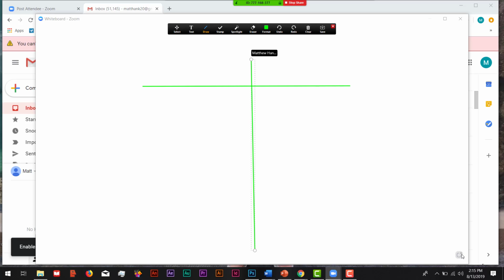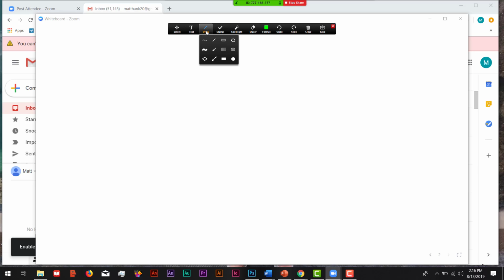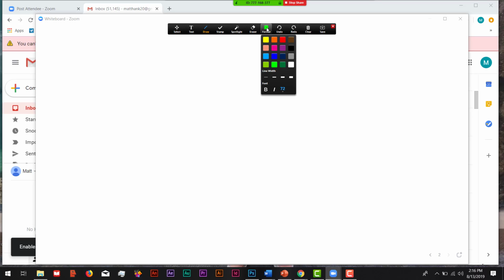You're going to go down here to the bottom option, which looks like a square shape with a plus sign. Click on that, and there you have it. You can see it's page 2. And say we're going to draw something on this one. We want a red T shape here. So we'll click on Format, click on the red button.